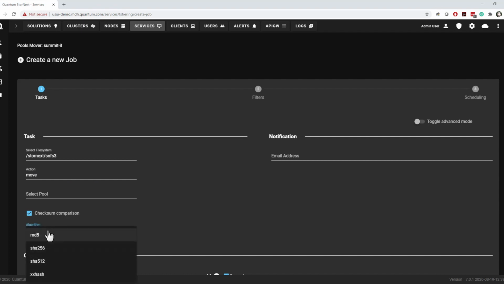During move, promote, and demote jobs, there is a checksum option. If this checkbox is selected, the checksum is generated for each file, both before and after the move or copy. The checksums are compared to ensure the data is intact before the action is committed.